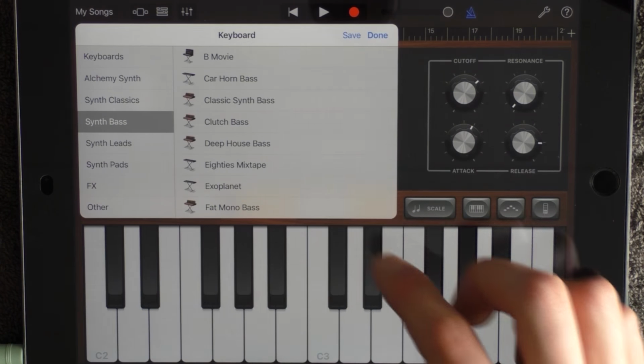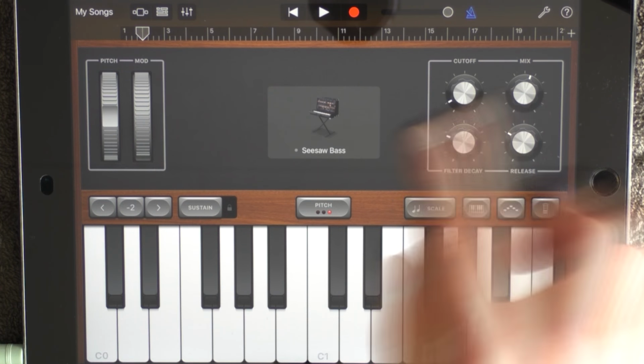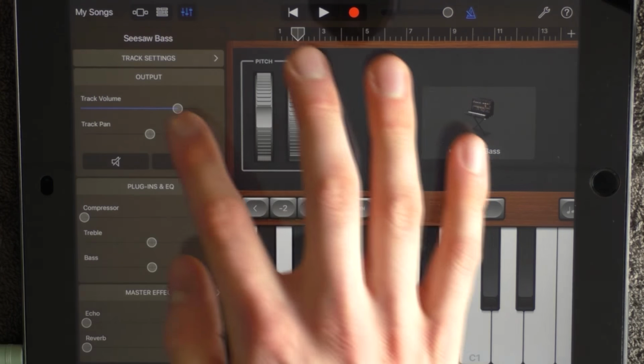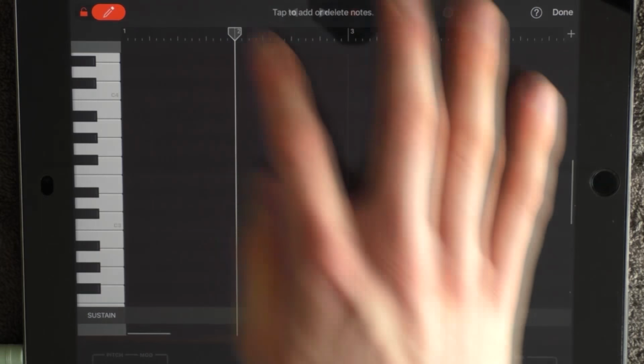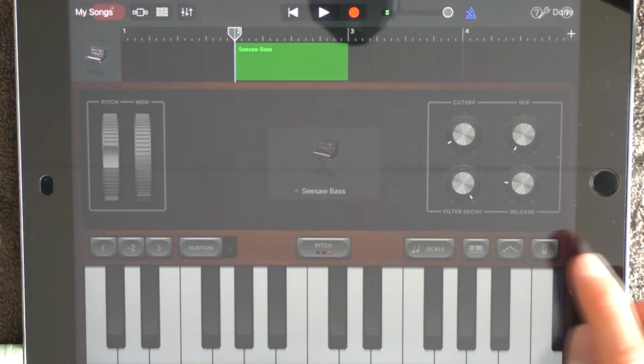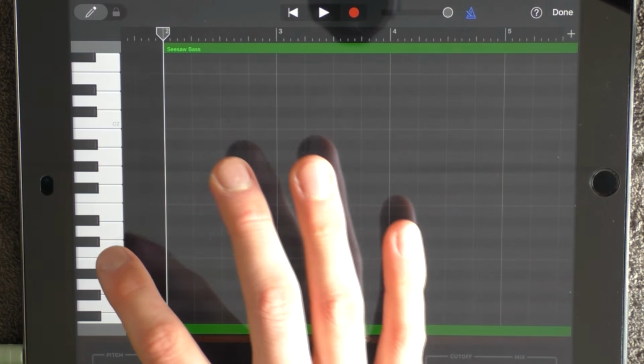Choose Synth Bass and Seesaw Bass and turn these ones like this. Have the volume in the middle and go into edit and just put out a note, zoom out, drag it out to 6 and go in again. And now put out these bass notes around C1.